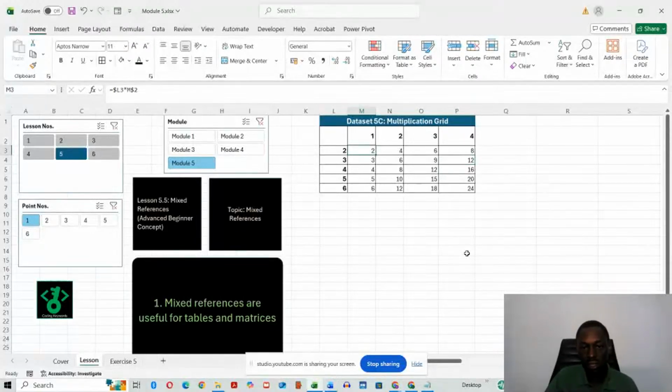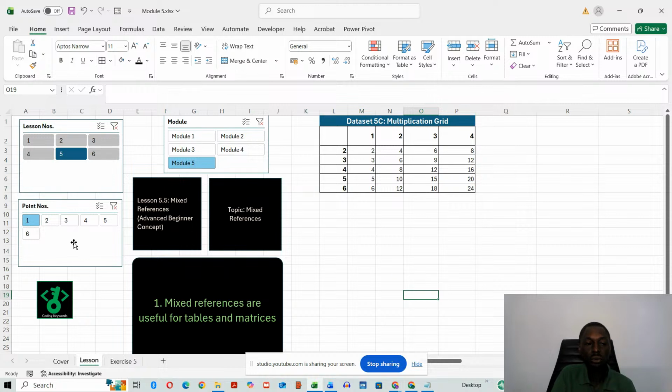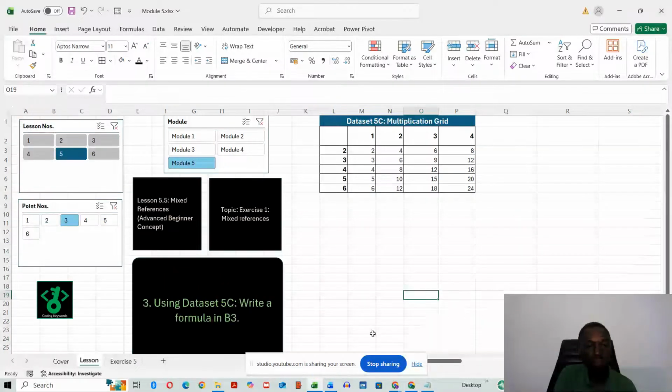Whenever you want a particular cell to be fixed on its column, you lock the row. And whenever you want a particular cell to be fixed on its row, you lock the column. So here we locked the column L and the row 2. So we want column L to be fixed as we go down, and we want row 2 to be fixed as we go right. So with some practice, you would get used to it. So one part moves, the other stays fixed. And that's what we have here, which is a mixed reference.